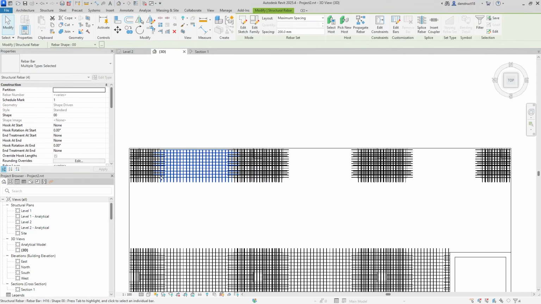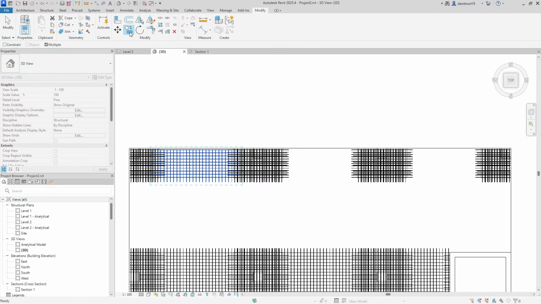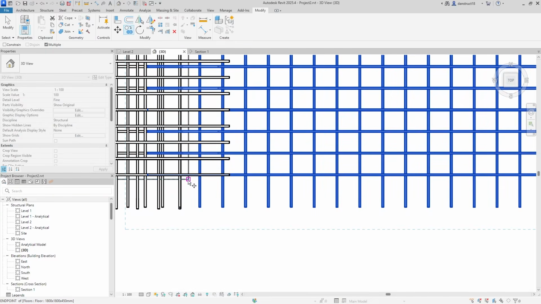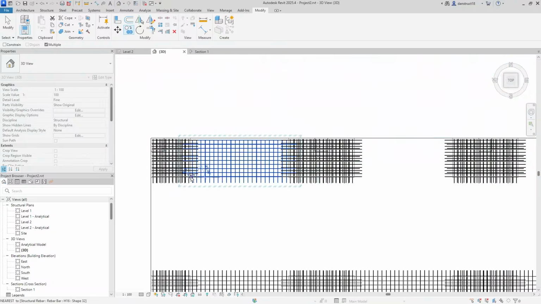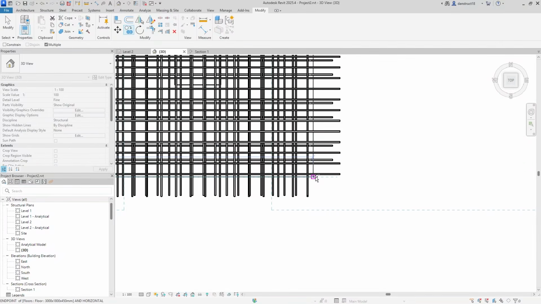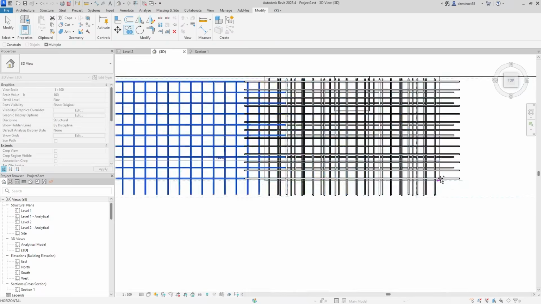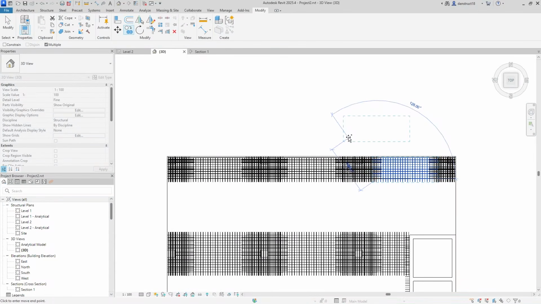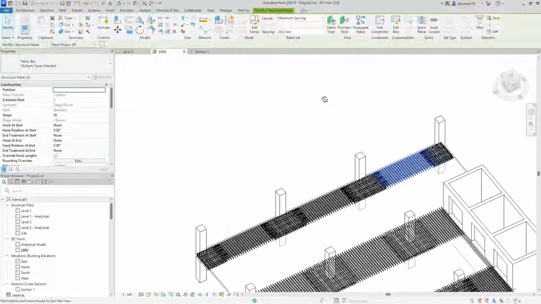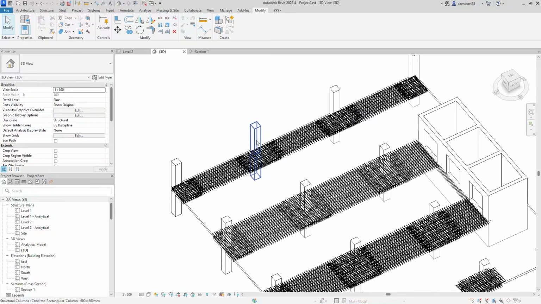So we have 4 in the sets. And where you copy from is very important. So I'm going to be copying from this endpoint here. There we go. And I'll move in this direction. Go ahead and paste one here. And move in this direction. Go ahead and paste one here as well. Press escape. And now you can see we've placed our reinforcement in that direction.